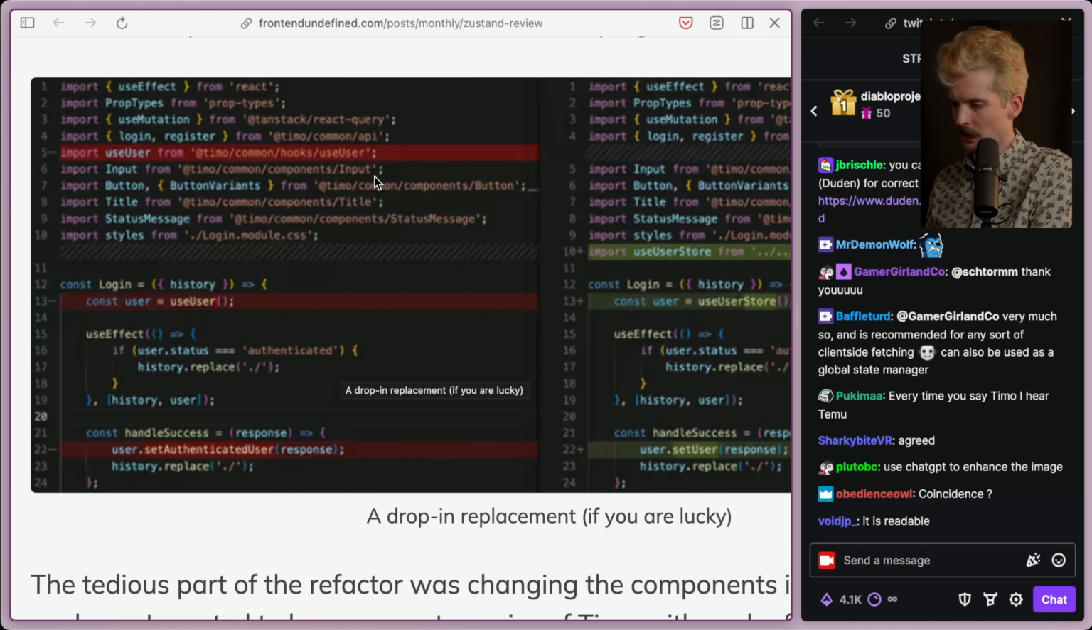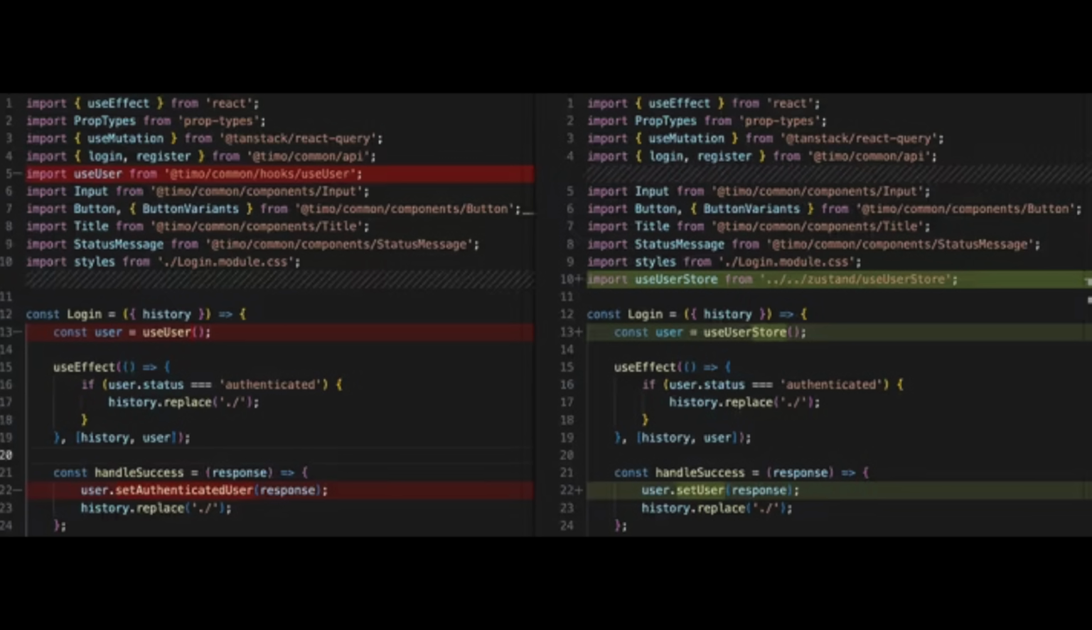It's readable, but not quite as readable as I would like. So here we have the Timo common hooks use user, and we deleted that and replaced it with use user store. Nice and simple for a lot of places.